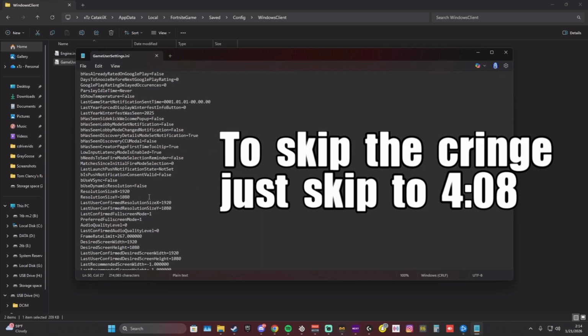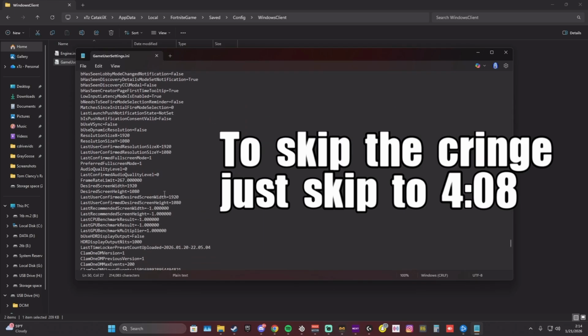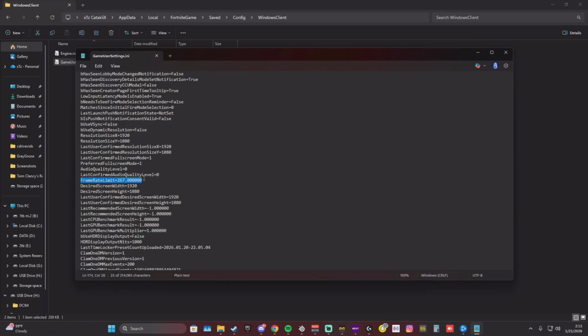Okay, this could potentially be the most important setting in your user settings: your frame rate limit. I run 267. I have a 240 hertz monitor. If you have a monitor in the 100 hertz range, anything 165 hertz and below, set it to 167. If you have anything below a 280 hertz monitor, set it to 267. Anything above a 240 hertz monitor, go ahead and just set it to 367. It'll give you the best frames, least stutters.